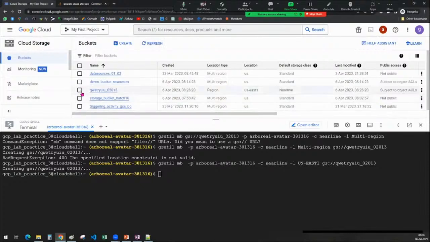Okay, see here, we have created a bucket name. This is our bucket name, right? Something like this. So this is what a bucket is. It is created inside a region. This is a region. Okay, so this is how you can create a bucket from the Cloud Shell as well. Okay, so you have created a bucket from the Cloud Shell.